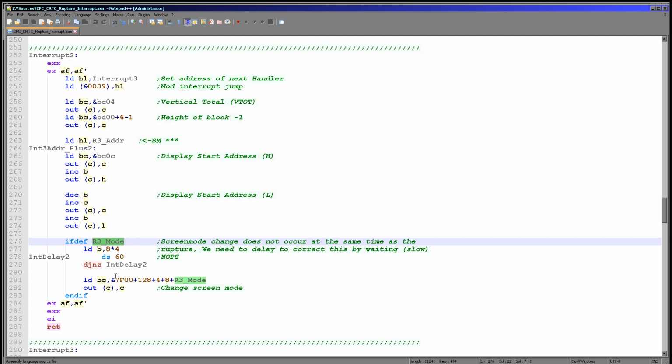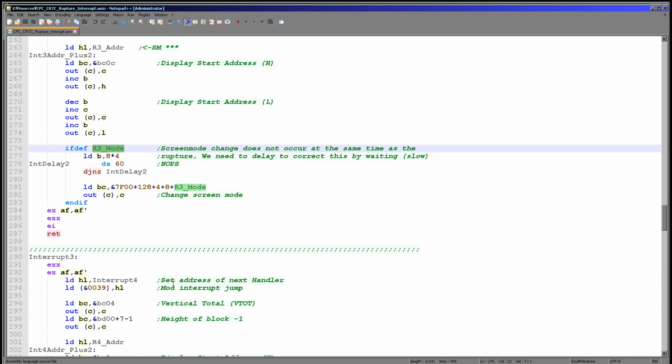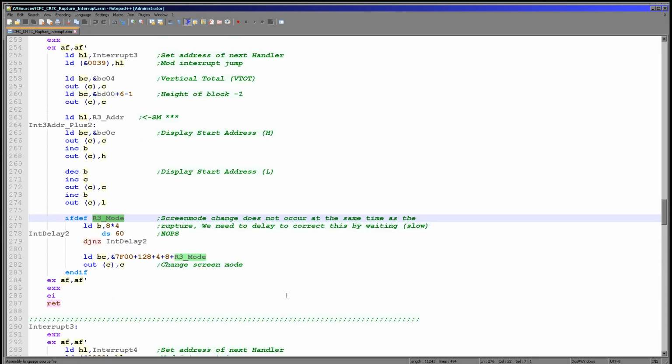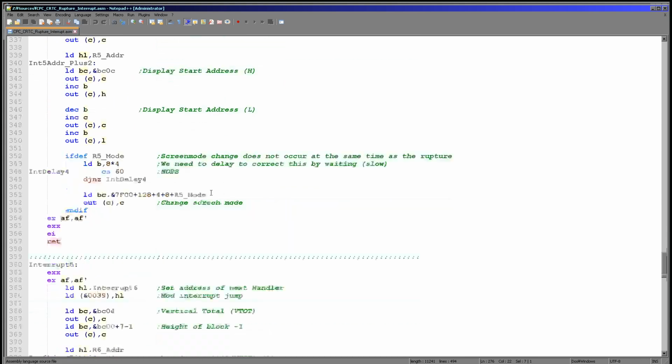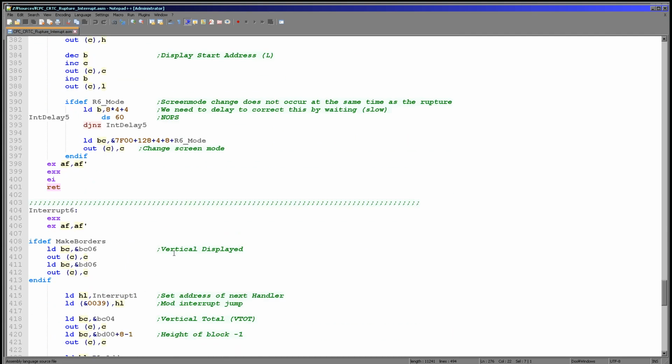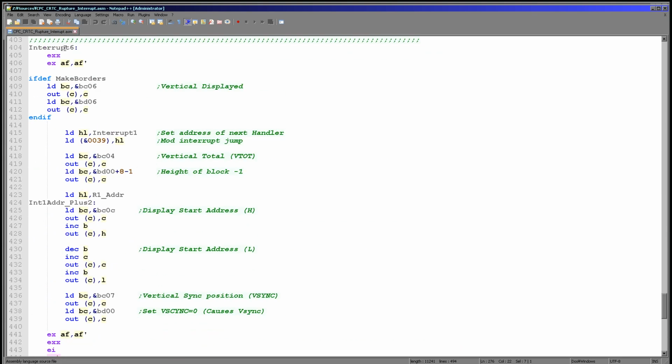But for this example, I wanted it to all be neat and perfectly lined up, and this is the best way I could figure out of getting it to work. So that's Interrupt 2, but Interrupt 3 is exactly the same as in Interrupt 4. Here's Interrupt 5, and then here is where things change again, Interrupt 6.